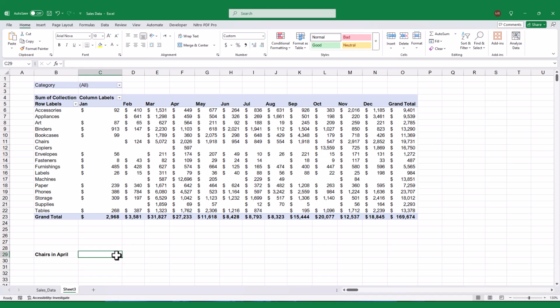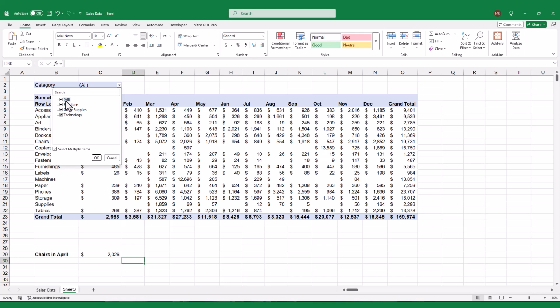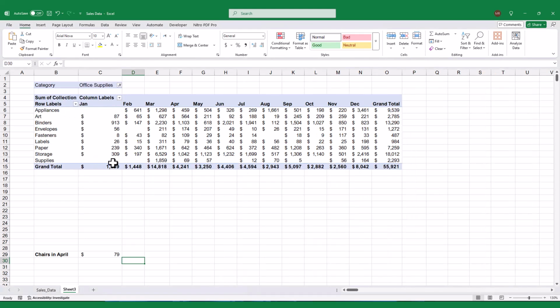Here's an example. I'll select cell C29 and type equal F11 to reference the amount of chairs sold in April. Notice that I'm typing the reference manually, without clicking on the pivot table cell. Now let's apply a filter to show only the amounts of office supplies sold in each month. Notice what happens to cell C29.